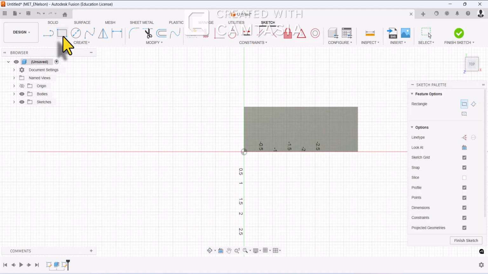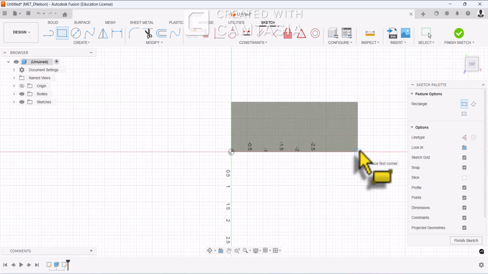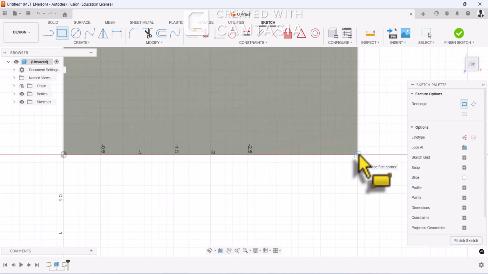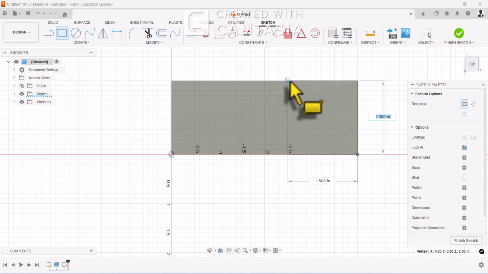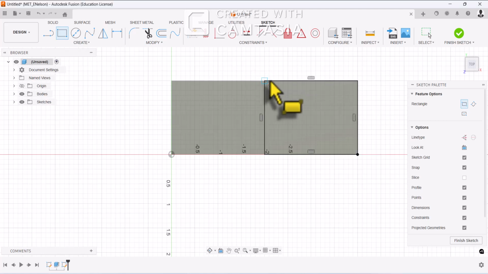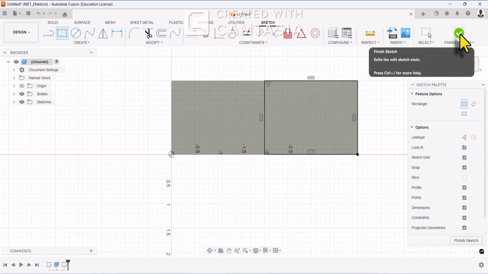Choose a 2-point rectangle, and this time we're going to zoom in, and I want you to click on this corner. So I said zoom in, and I haven't explained yet. The roll button on your mouse is the zoom button, so roll it forward or backwards. And then once again, I'm going to drag this until I get to the triangle and press OK. Now you're going to choose Finish Sketch.